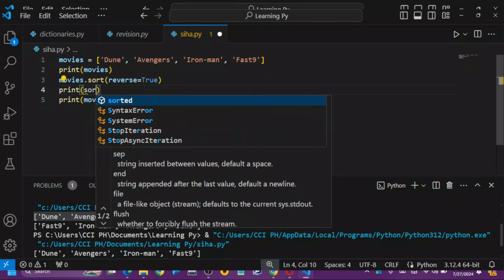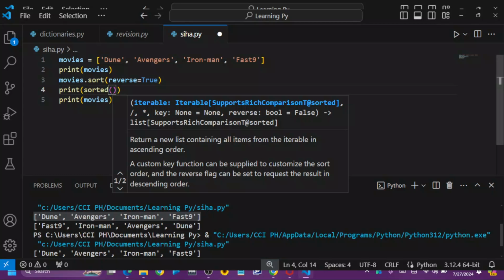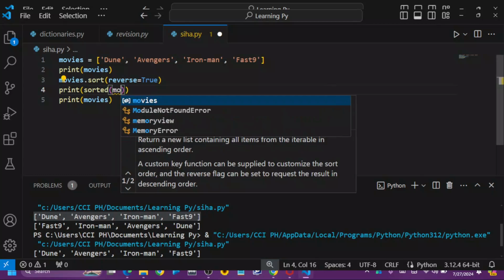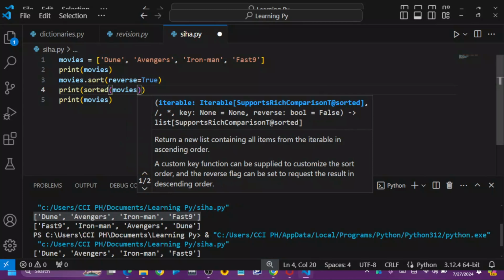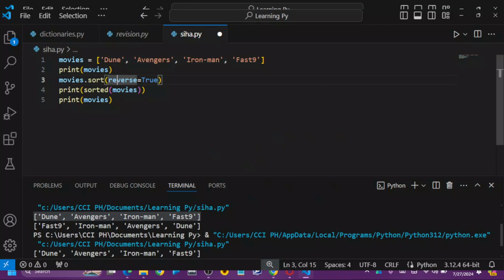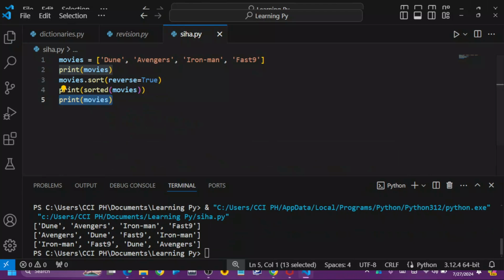So we have sorted movies, so that I'll print the original movie, which is the original list. After printing the original list, we'll print the list as it is sorted temporarily. Remember, this is not a method that is just used here, it's just a print statement, okay? And next, it will print the value of our movies, which is after it has passed through this phase. So when I run this code, you can see here we have Dune, Avengers, Iron Man, Fast 9, which is our original list.